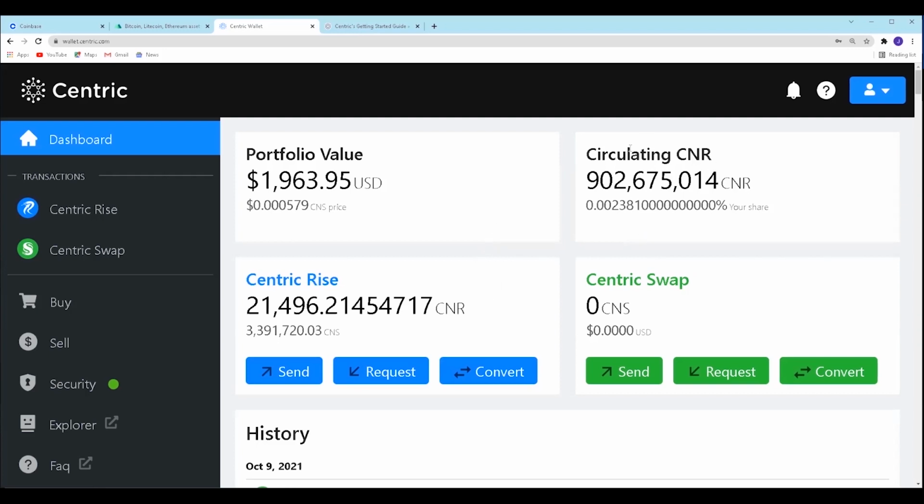But we have a deflationary supply for CNR. It's going down every hour. And this wallet has this market share up in the upper right-hand corner. So that's pretty cool that your percentage of the market is going up every hour as well. And we have Centric Rise in the lower left-hand corner highlighted, and right below that is the CNS value.